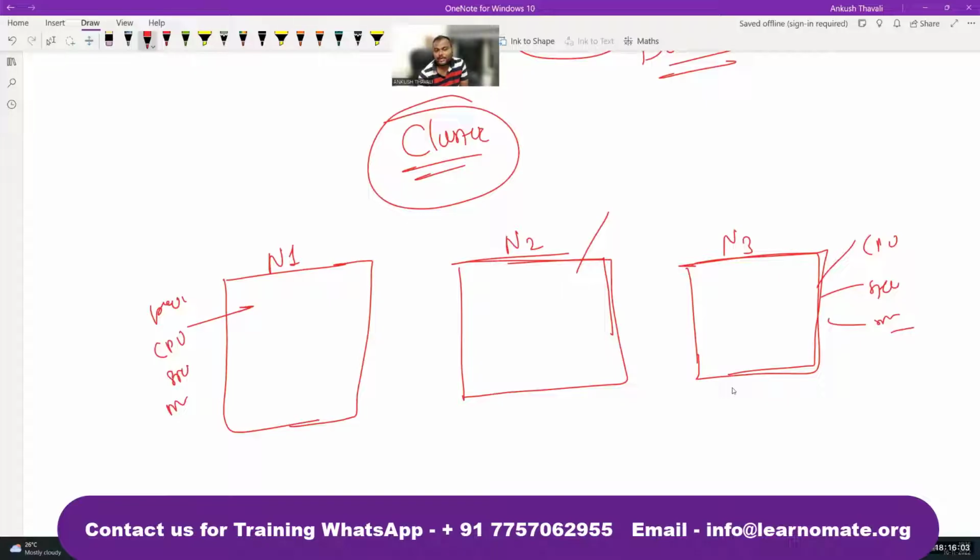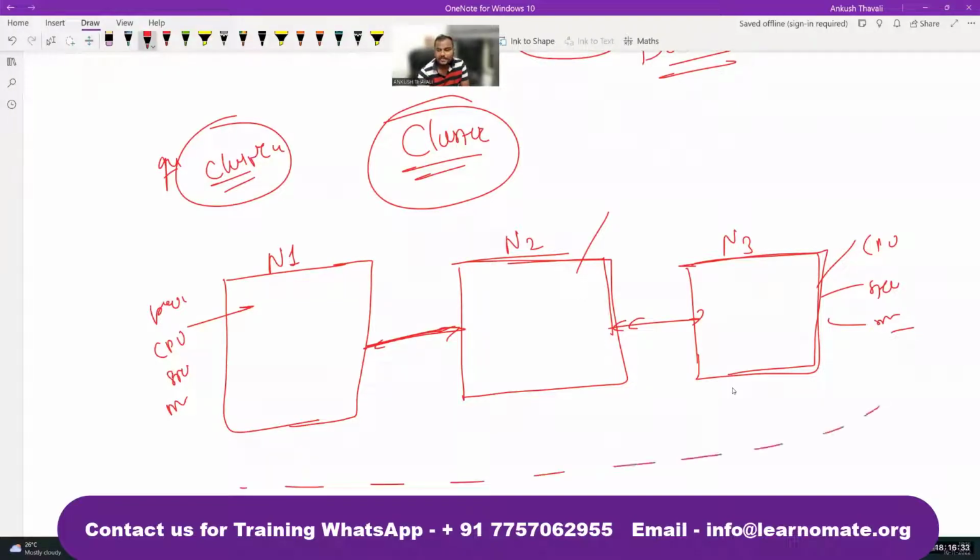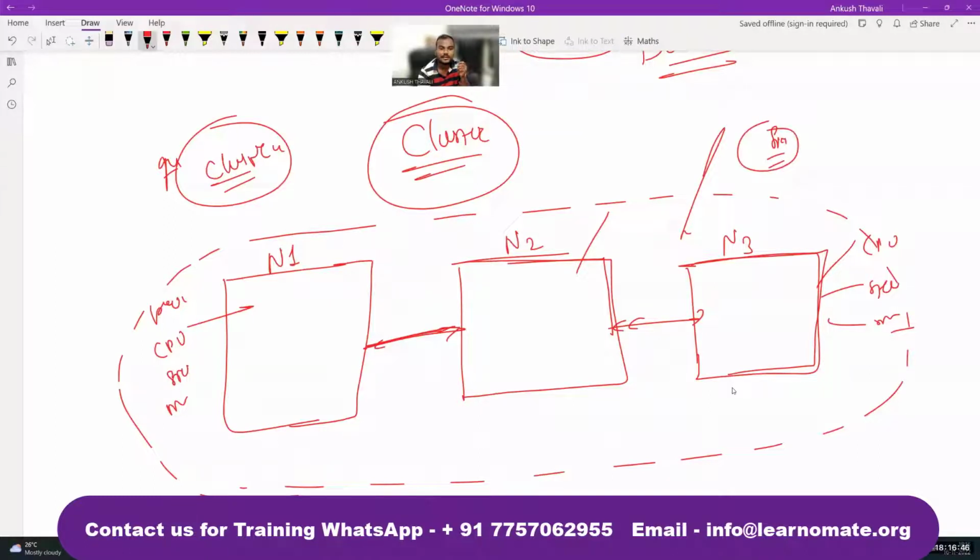But by using some software, which we call a grid software or a cluster-based software, we can connect these machines internally to each other, using software like clusterware. I'm just taking one example; there can be different software also. By using this software mechanism, we can connect all these machines and consider them a single machine. Even though they are three different machines, they will behave like a single machine, and that is what we call a cluster.